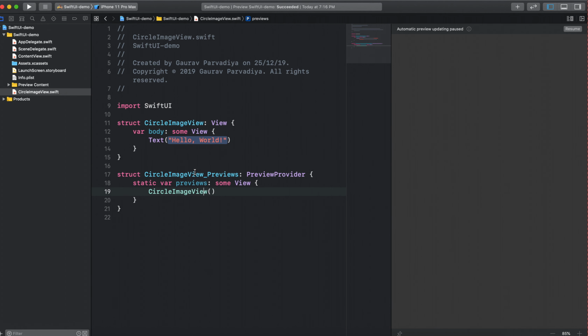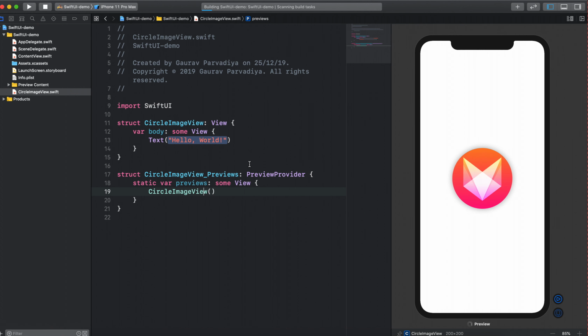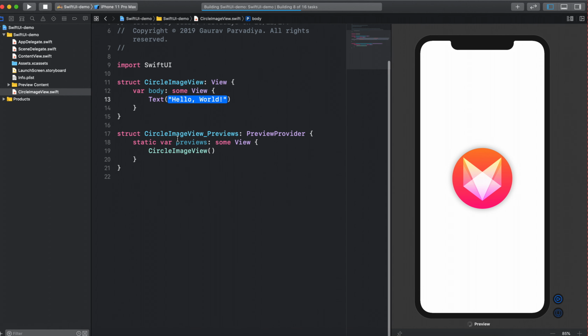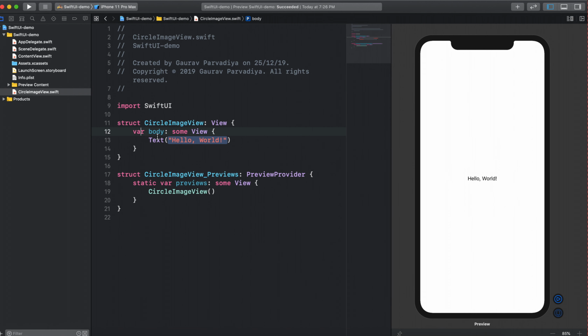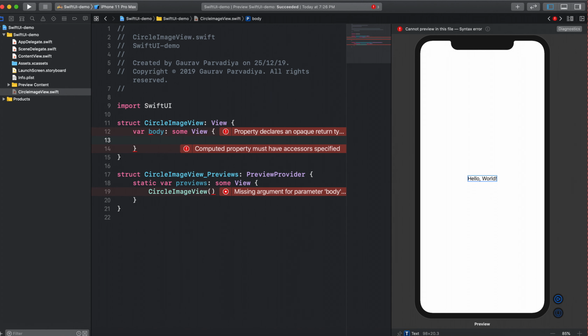Now we have a circle image view created here with our similar thing. Oh, how is it directly showing this thing? Oh, okay. I don't know how it was showing the circle image directly and everything. Maybe it knows that we are trying to build a circle image view. That was funny.